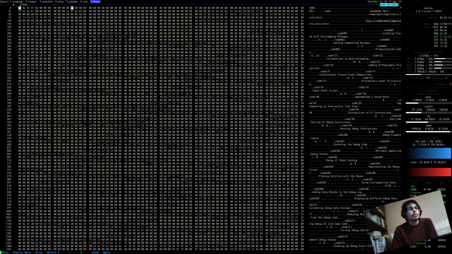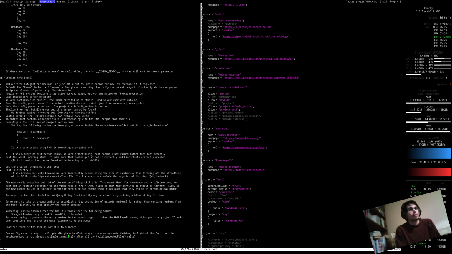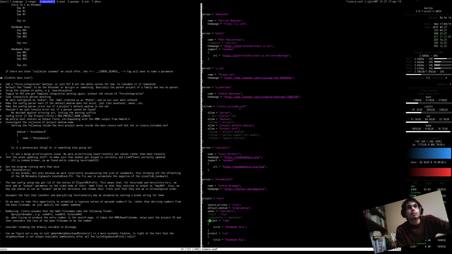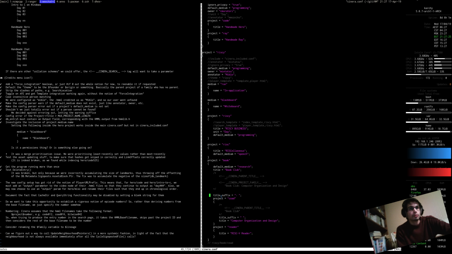Now, what I'd like to do, well, it's right here. You can see that the config contains multiple projects. It contains project hero, project code, project ray. These are children of hero. It also contains project risky, and within that it contains risky, risk, and book. And within book it contains coad and reader.